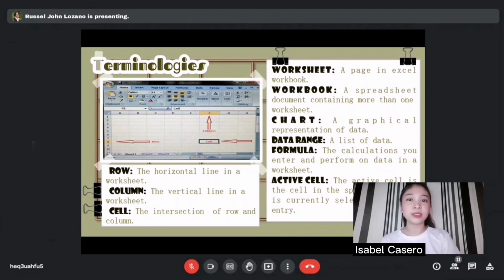It contains the rows, columns, and cells. Workbook. It is a spreadsheet document containing more than one sheet. Chart. It is a graphical representation of data. Data range. The data range is simply the list of data. Formula. It is the calculations performed on data in a worksheet. Active cell. It is the cell in the spreadsheet that is currently selected for data entry.